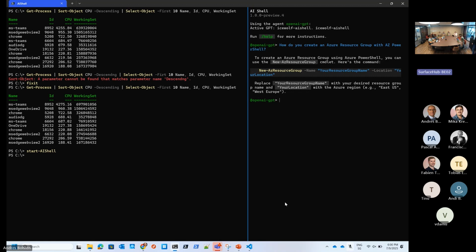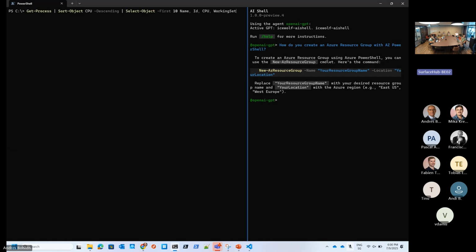So that's about it from me. Do you have any questions or something that we should try out? How proficient is the AI shell if I want to, let's say, filter an object and I write process name instead of name? Is it able to detect that the process name property does not exist? Like this?